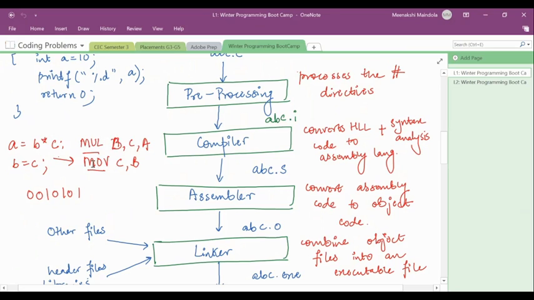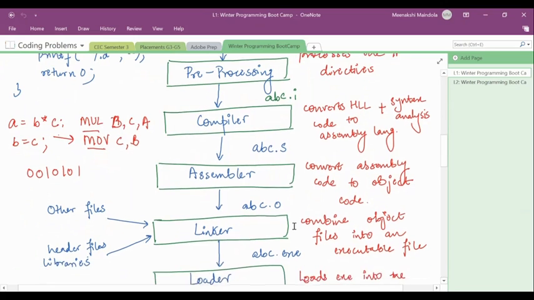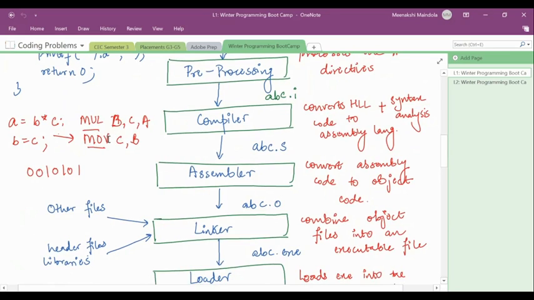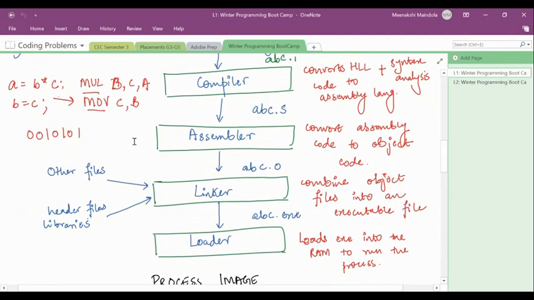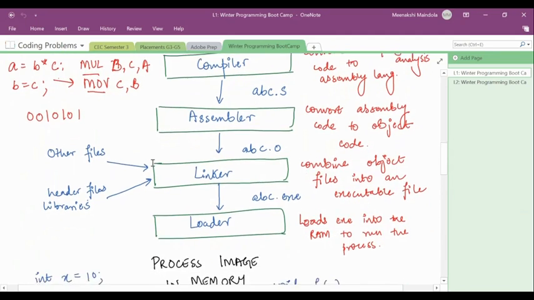Okay. After they are converted to assembly language, the next step is done by the assembler. The assembler is going to convert this assembly language code into opcode or object code. Based on the opcode corresponding to these instructions, the complete code is converted to object code, which is in the form of zeros and ones, right?